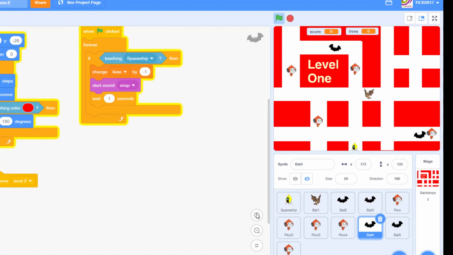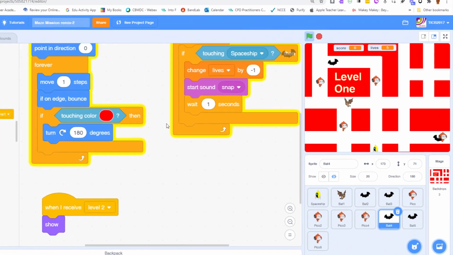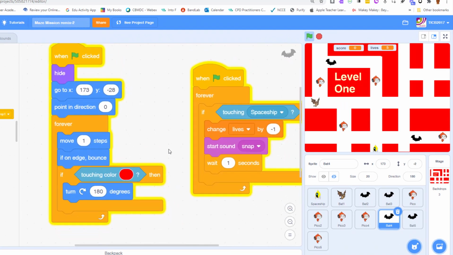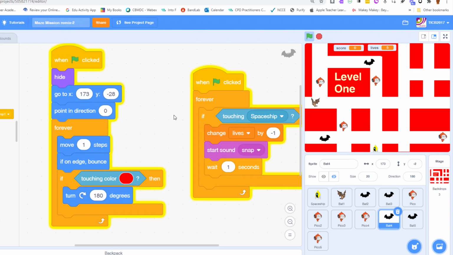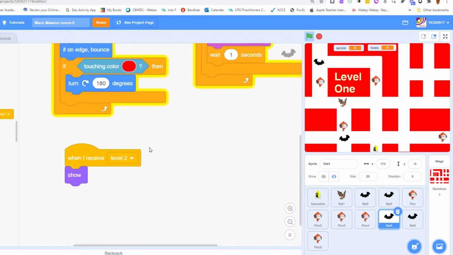So this is one of my level 2 bats. If I click on here, you'll see it's got all the code to make it move from side to side and bounce if it touches the red, or bounce if it touches the edge of the screen. But it says when the green flag's clicked, hide this bat. So that bat is hidden, and it says when I receive level 2, show, so when level 2 comes along, this bat then appears up there. I'll just stop that because I just pressed this to make it appear.